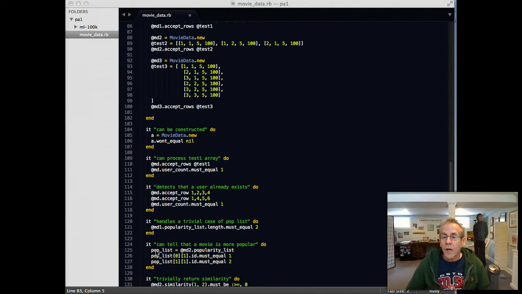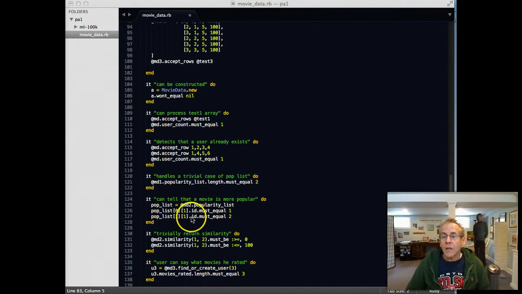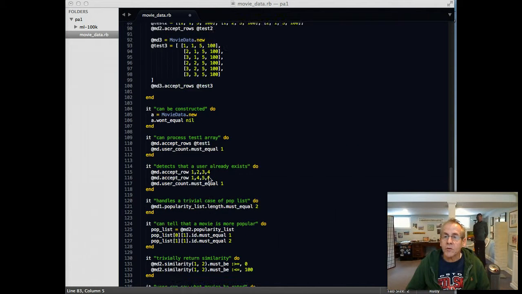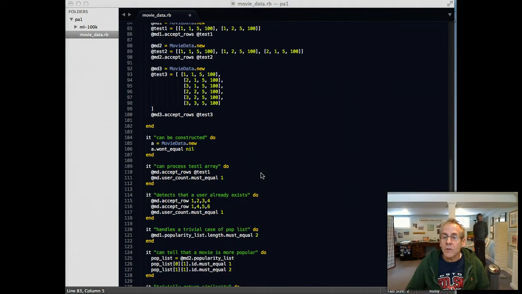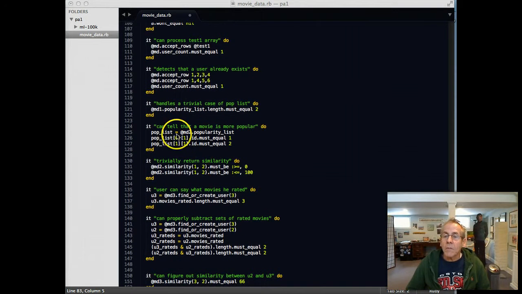So far, so good? Okay, let's look at the next example. Now I'm going to look at the popularity list in more detail. I'm going to ask MD2 to give me the popularity list, and I would expect that the most popular movie would be movie number 1, and the second most popular would be movie number 2. Why is that? Well, because if I look at the data that I'm using in MD2, I have 2 ratings for movie number 1 and just 1 rating for movie number 2. Very, very simple, but that test checks that very simple question.